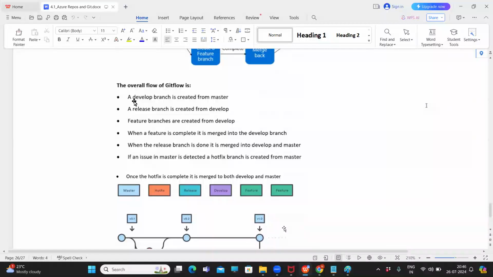right? A developer branch is created from the master. A release branch is created from the developer. A feature branch, same. This workflow is explained here. Okay.